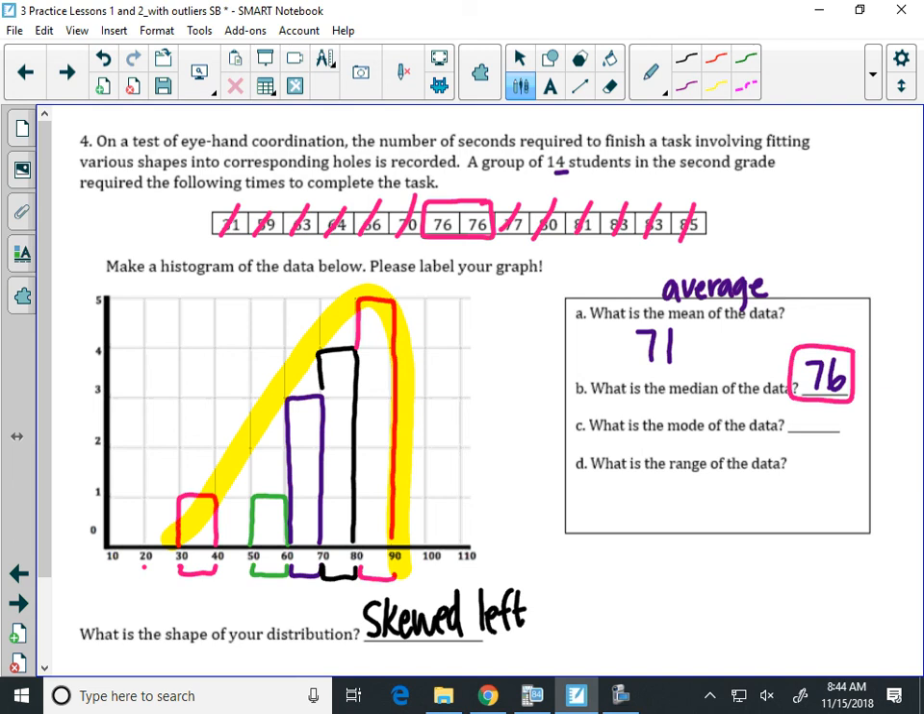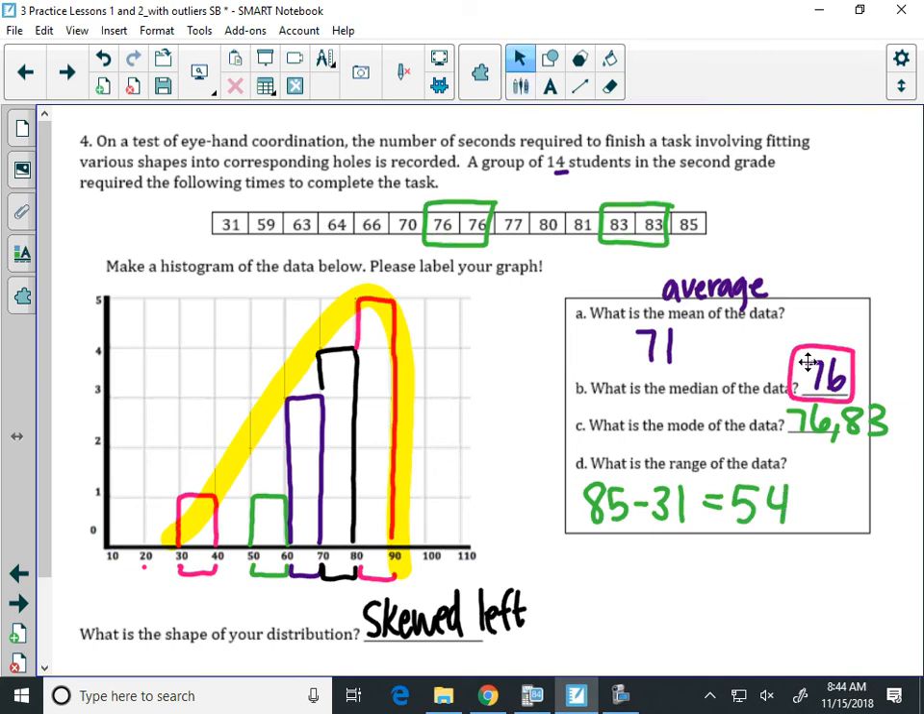All right, the mode is the number that shows up most often. So if you look at your data set, it looks like 76 shows up twice, but also 83 shows up twice. So you have two modes. Finally, the range is taking your maximum minus your minimum. And when you subtract that, there's a range here of 54 seconds that it took students to do this task.